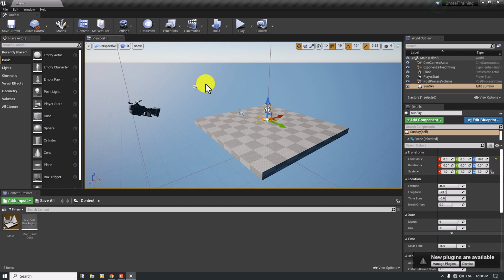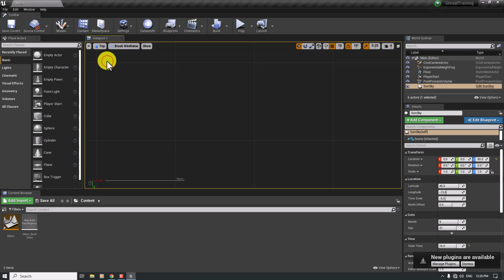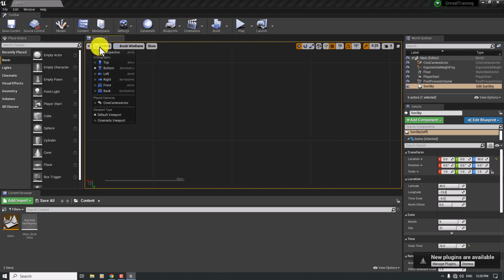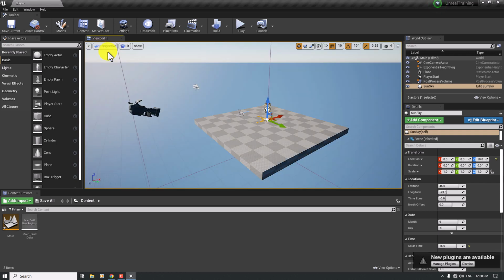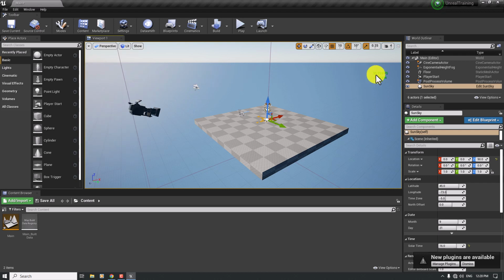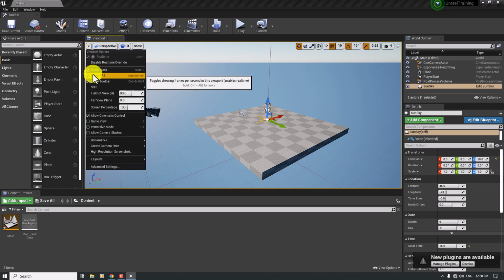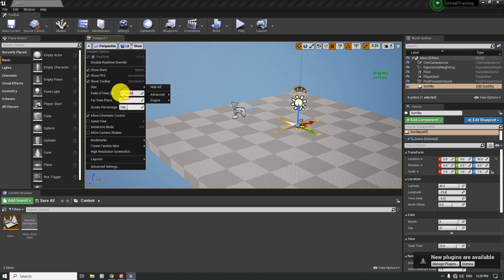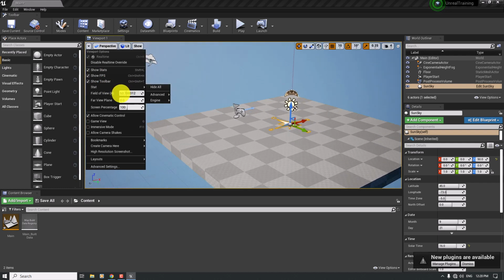So in the left side we have perspective, top, bottom, or I will change it to the perspective. And when I click on it, I can see the changes in my job. For example, I can click on show FPS. Now I can see my frames per second, and it can be useful for some types of game designs. And I can change the field of view, very simple and easy like that.